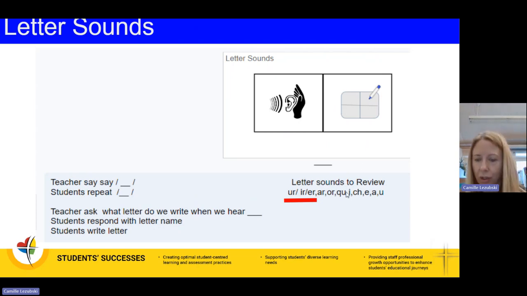If you're teaching and you think you need to change them because your kids are struggling with something or they need more practice with something, please change them. It's just a starting place to review sounds. Yeah, so that's the letter sound review. It goes pretty quick. Kids quite like it.